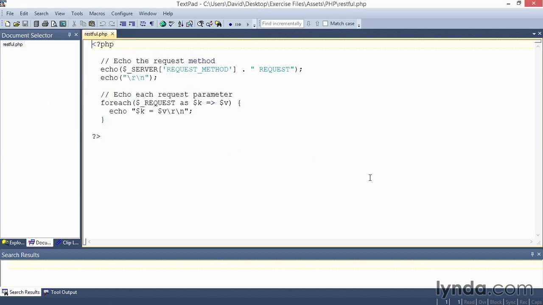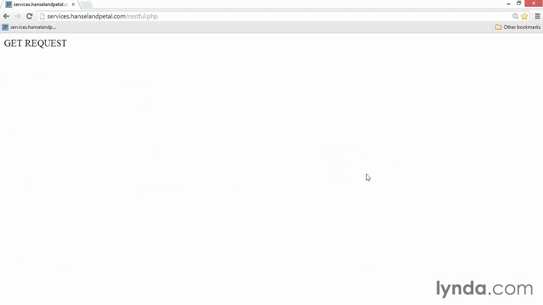It echoes the request methods such as get, post, put, or delete, and then echoes each request parameter. It uses a for each loop, and each parameter has a key and a value, both strings, and outputs the key and value separated with an equals operator. Here's how this behaves in a web browser.